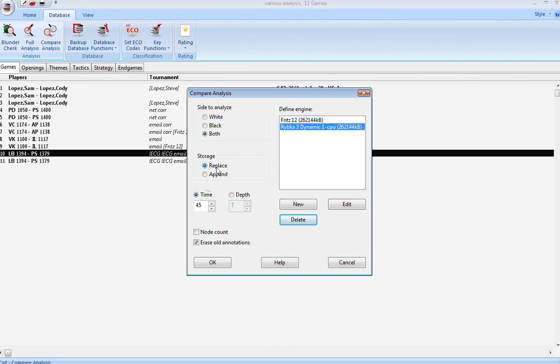If you use replace, if it's an annotated game, be sure to uncheck erase old annotations. We've discussed time and depth at length before. They are mutually exclusive. You can't have them both checked. It's one or the other.